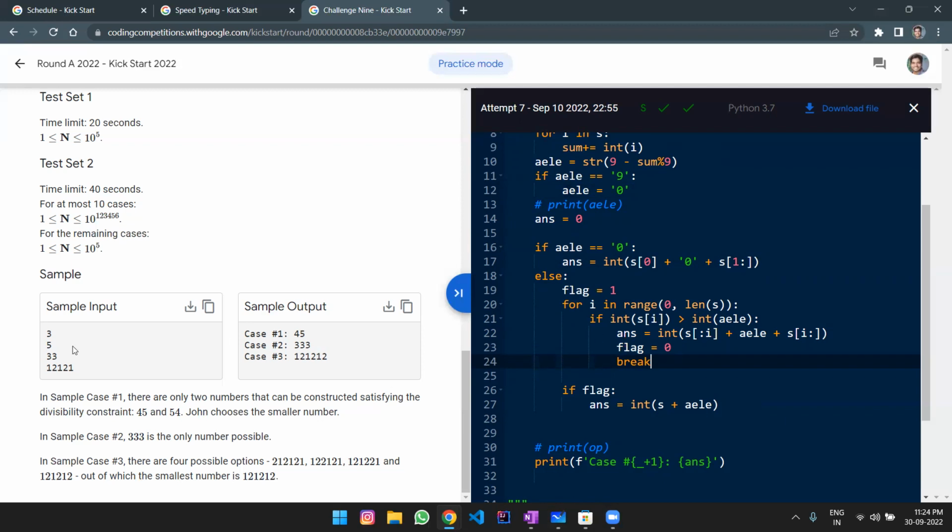So let's say we are given 5. We will travel through this, from 0 to the length of the element. If 5 is greater than the int of the element, answer equals that, and then we are adding it in the appropriate way. That's it. Otherwise, we will traverse to the next position, since we should add the element in the minimum position. So it is for this case. And if flag is 1, we'll print s plus a equal to 0.